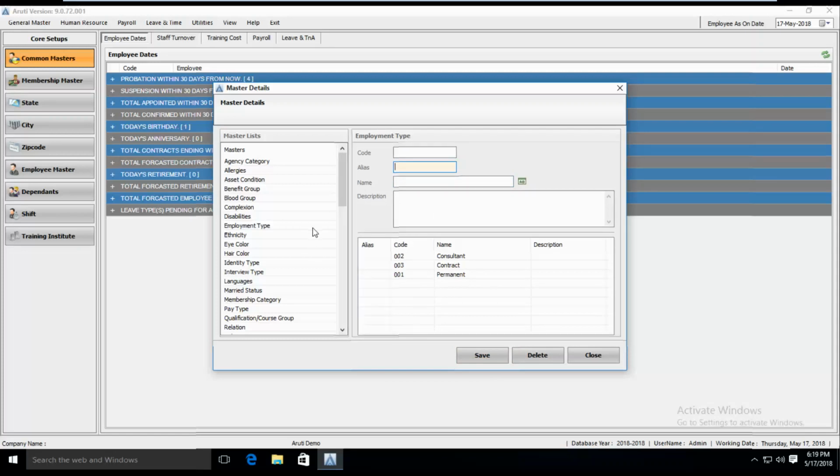Apart from that, you can also update things to do with relations, for example. So it could be anything. So come back to your list of masters, find relations, then you can populate your relations. Just remember that all you need is a code and a name, then you save. To make changes, maybe you want to edit something, just highlight it, maybe from cousin to nephew, and then you click on save.